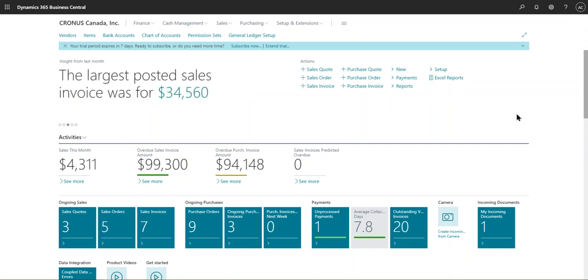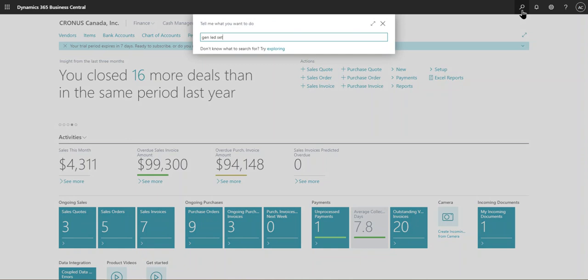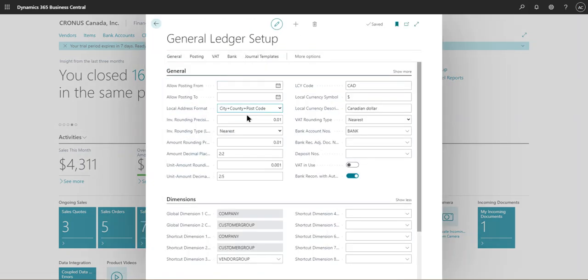One of the biggest gaps with reporting was the limitation of using global dimensions, and we had only two global dimensions. If you were to go into General Ledger setup, we see that there are two global dimensions and quite a few shortcut dimensions. So in our case, a total of 8 dimensions, six of which are the shortcut dimensions.